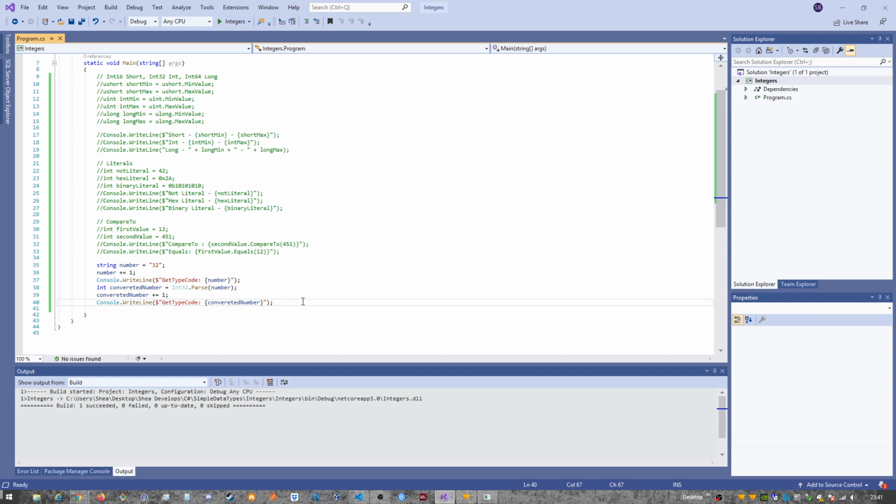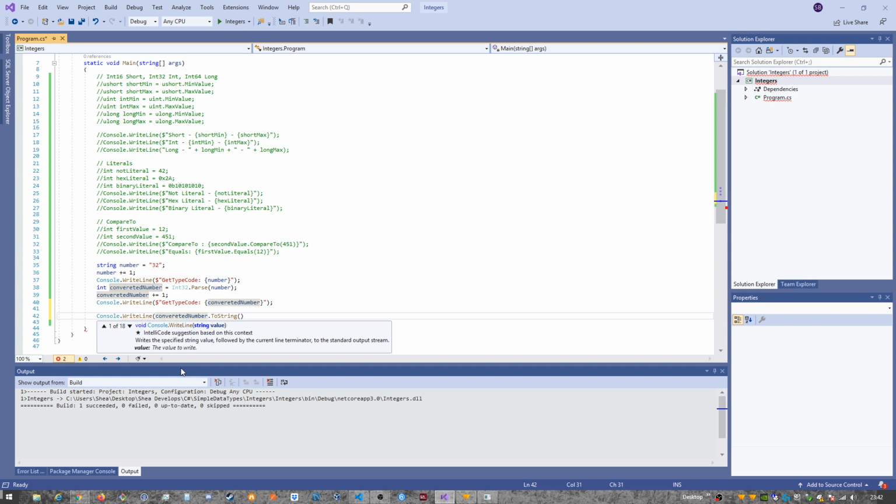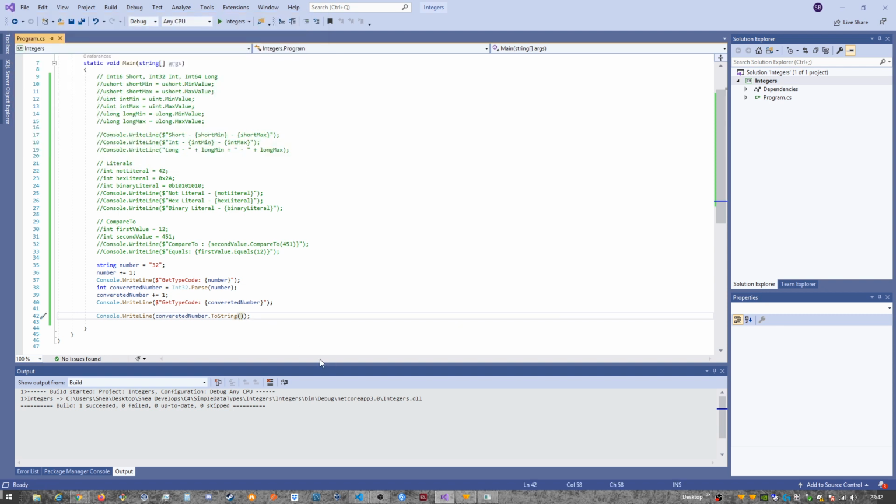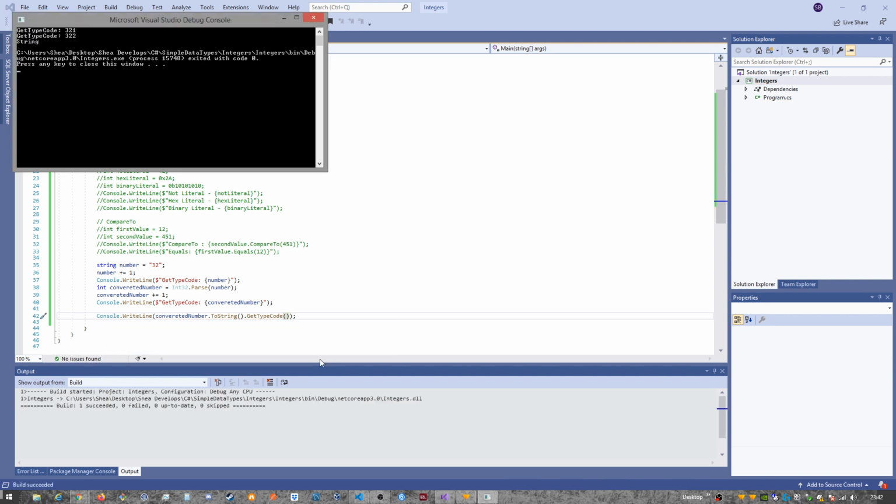All right, and the last thing we're going to do is simply convert our converted number back to a string, and then we are going to output it so the internet believes me. So the last thing we should get, converted number to a string. Oh, dot GetTypeCode. And boom, it's a string.